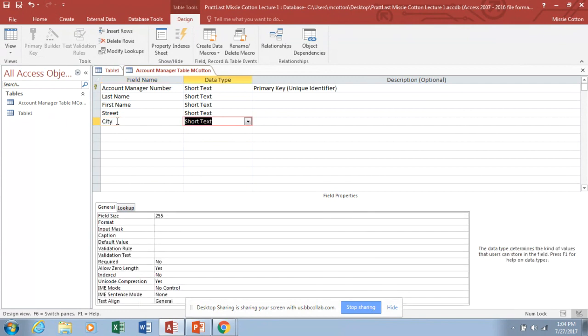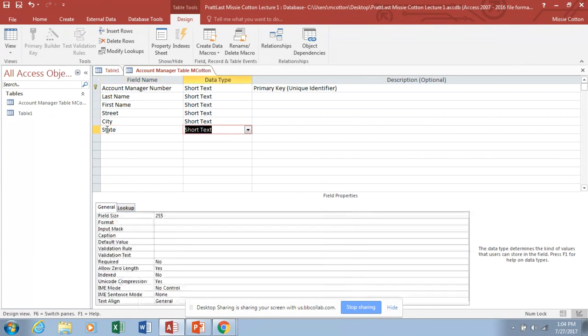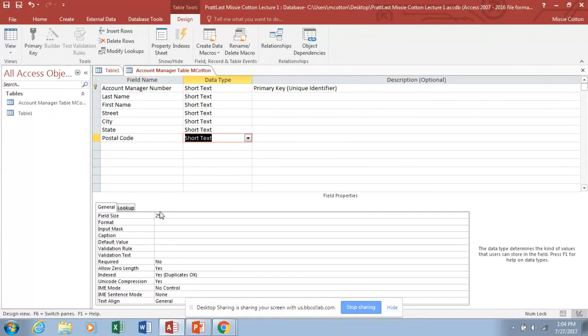City, short text, and 20. If it were going to be longer than 255 characters, I would choose long text. We have state, short text, and 2. Postal code, short text, and 5. And then we've got start date.